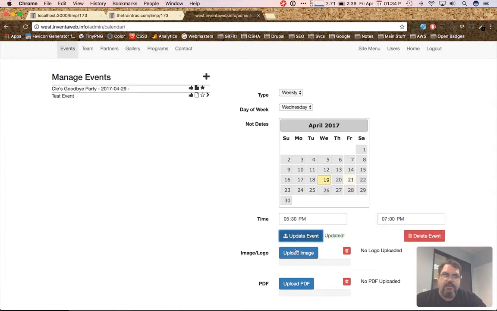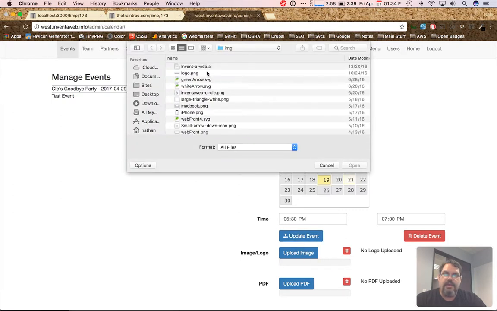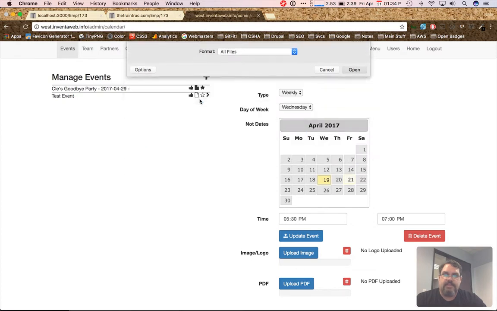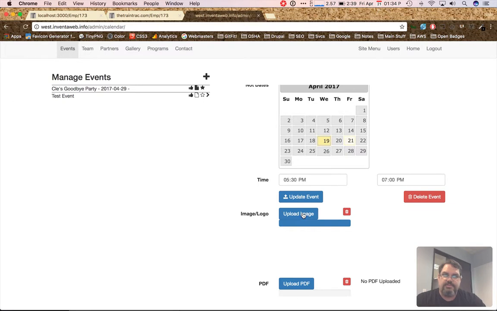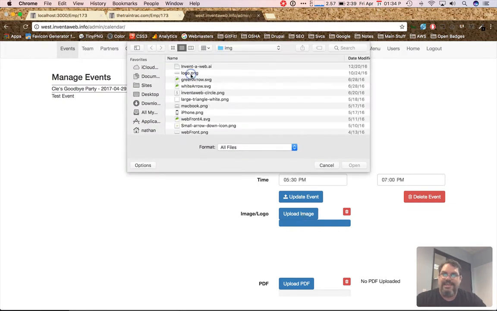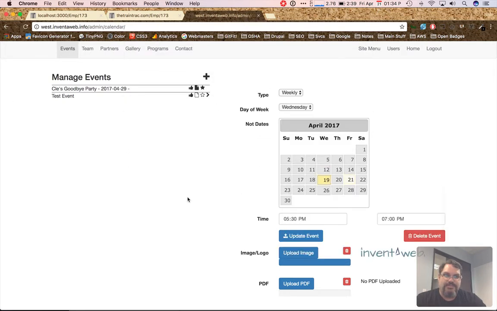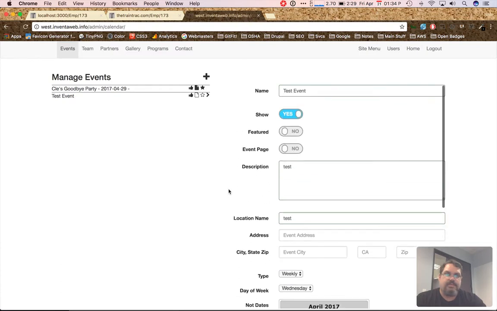Now, if I want to upload an image or a logo for this event, I can simply click here, and let's just pick something like this, which then you can't see because it's white. That was brilliant. Let's do that again. Here's one of my business logos. I'll just upload that. And if I want to get rid of it, I can remove it here. If you want a PDF for the event, like a flyer, that can be uploaded right here. That worked perfectly this time. I don't know what happened last time.